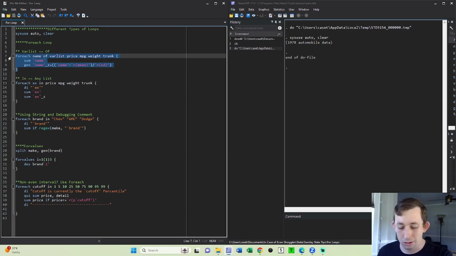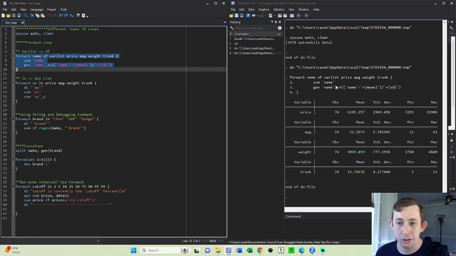So I'm just going to go like this, and this is going to loop through each of the different variables, so price, miles per gallon, weight, and trunk. It's going to sum each variable, and then it's going to also generate a variable underscore z, which is the z-score, the standardized version of that variable.